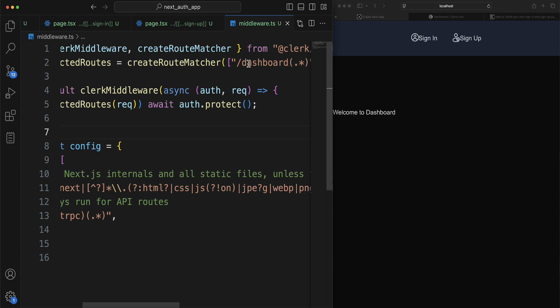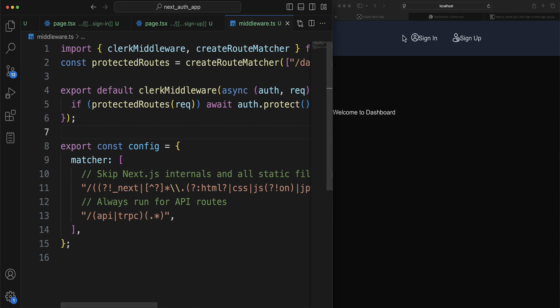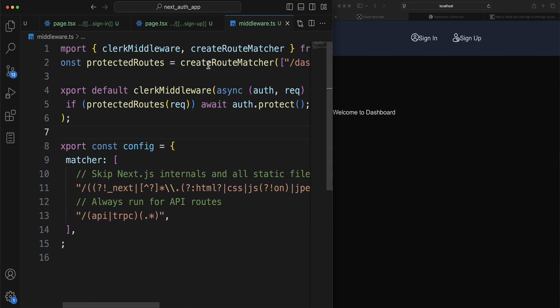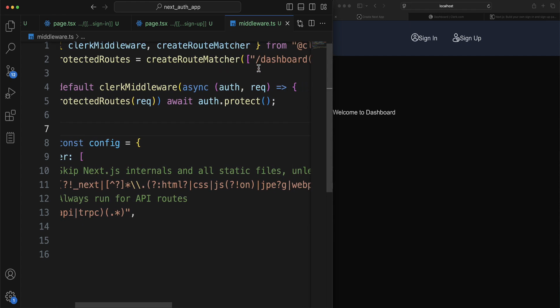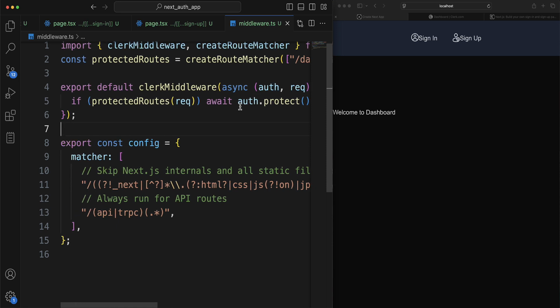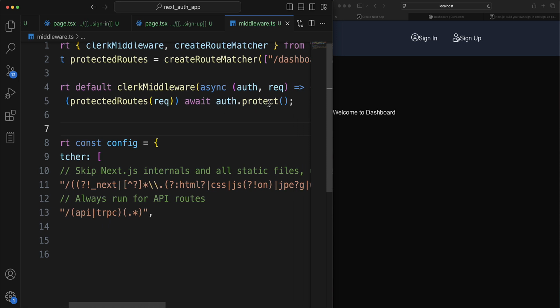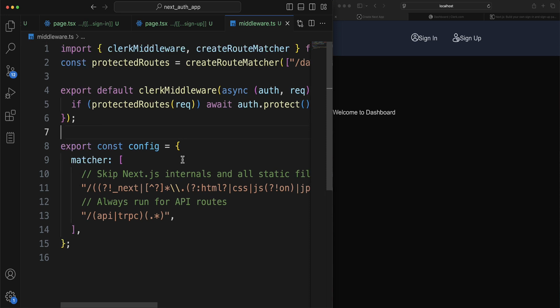In this case, we just have /dashboard right here. So when a user is trying to visit a route, Clerk checks if that route is within here. And if it's within here, then it's going to protect that particular route. That means if the user is not authenticated, then the user will be sent to a page where he or she can sign in or sign up. And that's all we need.